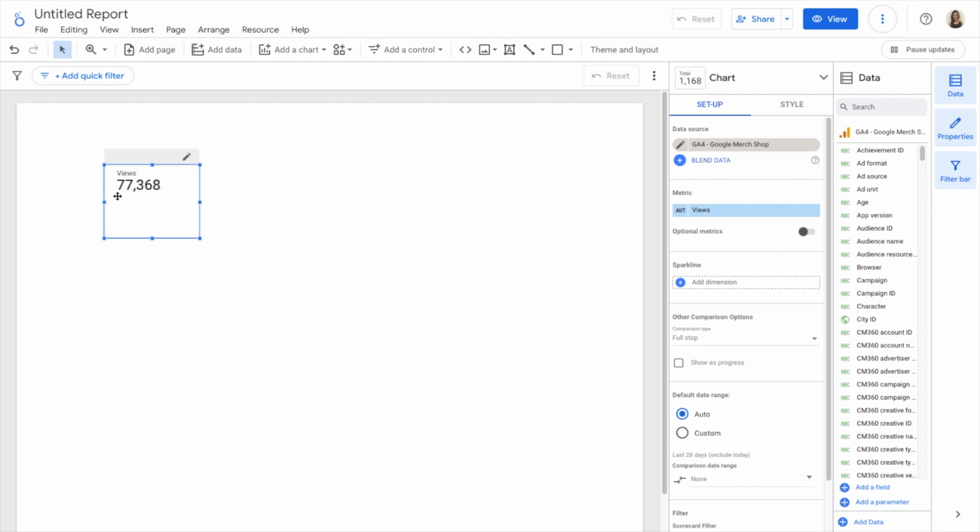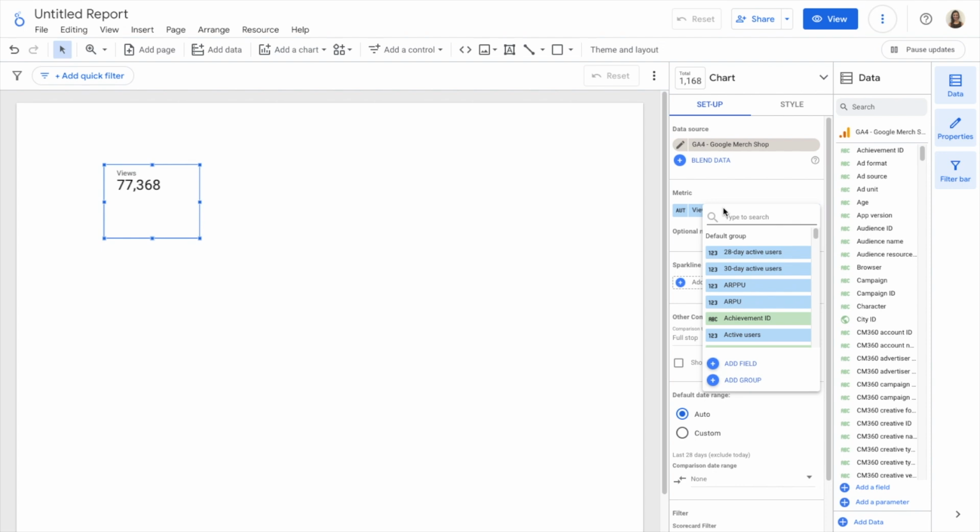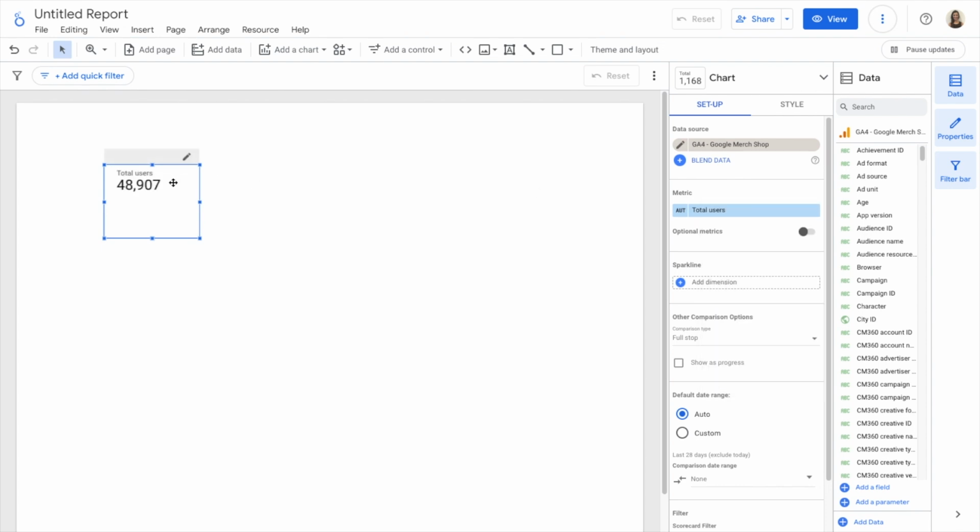In this case, when I click on the scorecard, at the right is showing me the setup, and this one specifically is showing the metric views. I'm gonna change it and I'm gonna select total users. I have clicked on views and now I can search for my metric. Total users, selected, and now I can see total users in my scorecard.